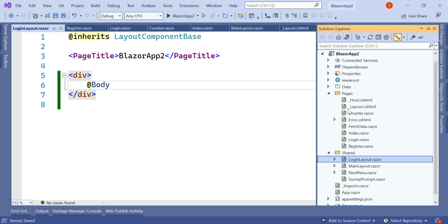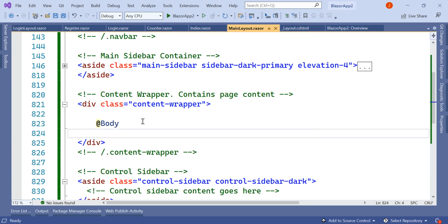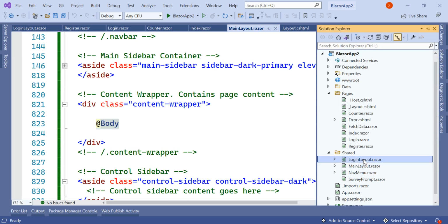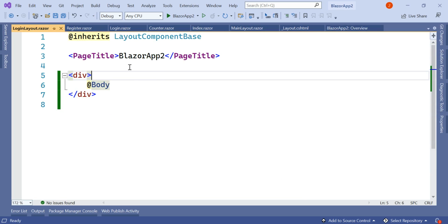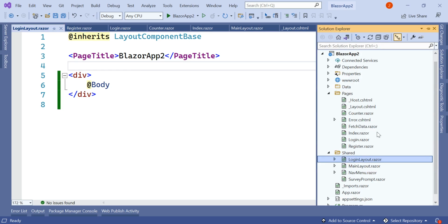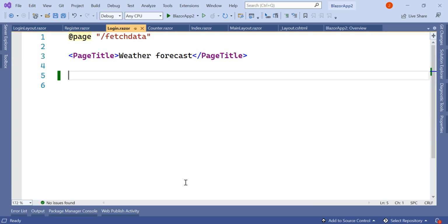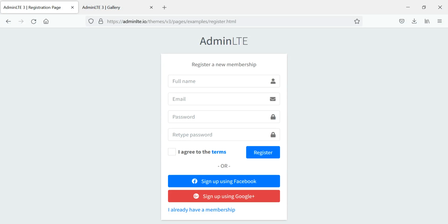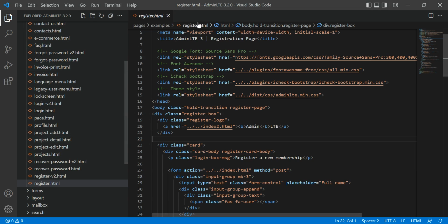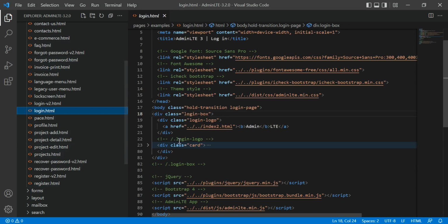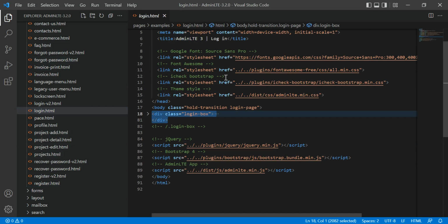That's it. If we see the main layout, here we have so much content. We have navigation bar, side menu, the footer, and then inside that we have a body. But here on this login layout, we simply have a body because we don't need anything apart from the pages getting loaded. Okay, now going back to this login razor page, we can simply open the login.html, and we have to copy this entire login box. Rest of the files will automatically get loaded from the master page.